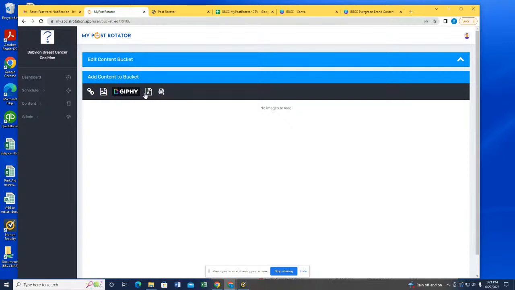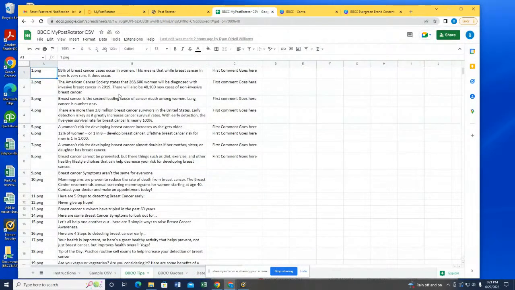However, what I do want to show you next is now that we have all of those pieces coming in here that we've uploaded via zip, the other thing that we need to do is prepare the captions. And the easiest way to prepare captions is to put them into a CSV, a comma separated spreadsheet file like this.